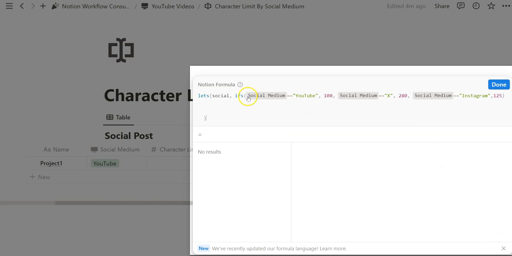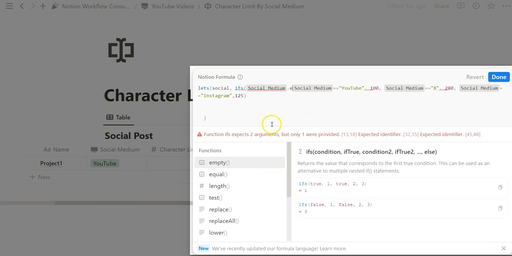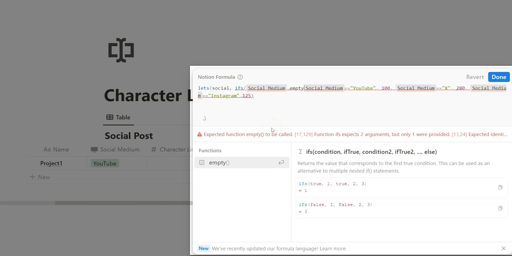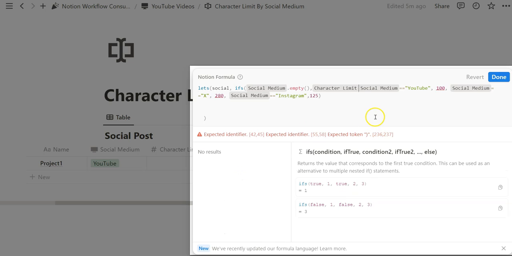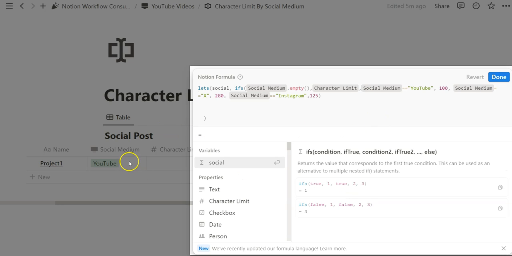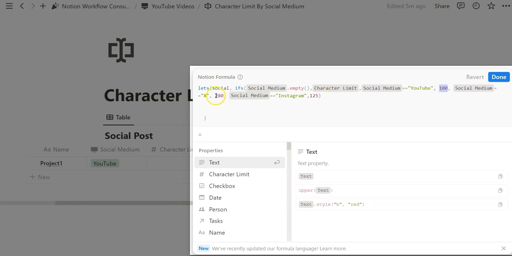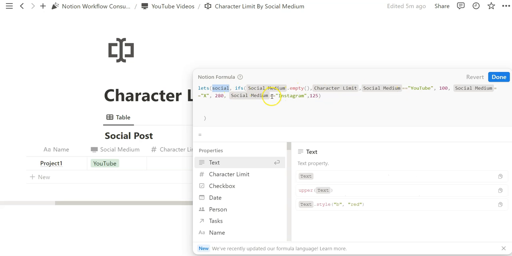So in that case, we want to say when social medium is empty, again, we're using the dot notation, dot empty, open and close. We want to use the character limit that we specified already because the social medium is blank. We added the if logic where if it is empty, then choose character limit as the character count that we specified. In our case, these 100, 125, and 280 are the outputs based on when the social medium is YouTube, X, or Instagram. And so this social variable can now turn into one of four of these variables, but only one at a time.